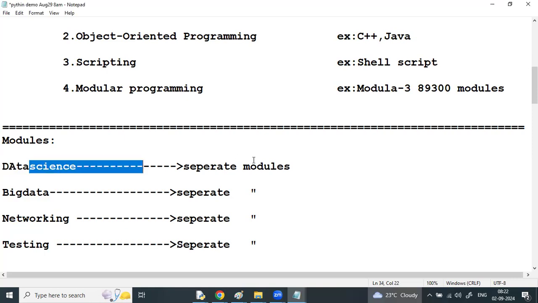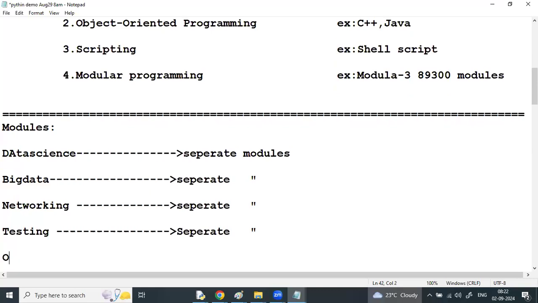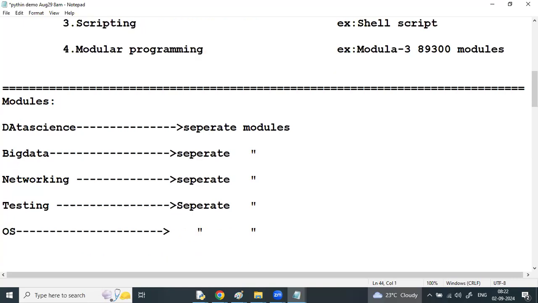For data science, separate modules. For big data, separate modules. For networking, separate modules. For testing, Python provides separate modules. For operating system kinds of activities, the name of the module itself is OS. It has separate modules for this OS, and for each and every database, like MySQL.